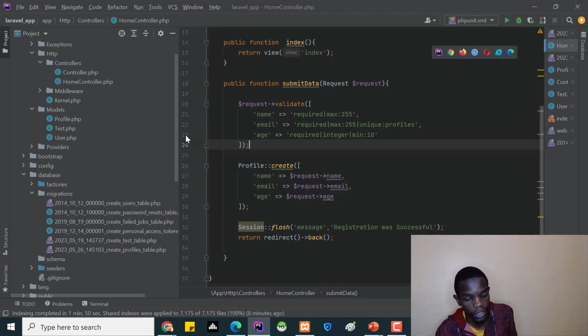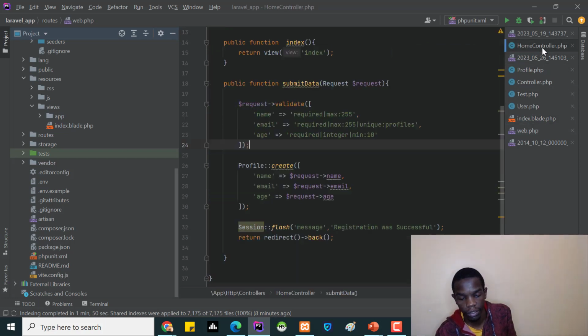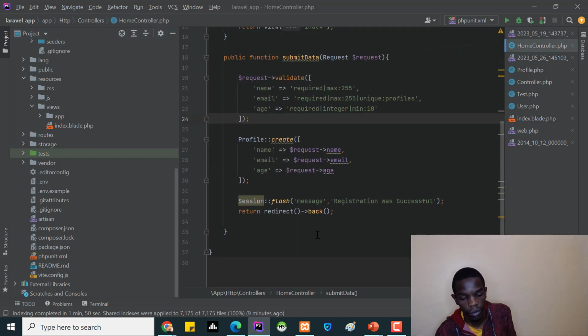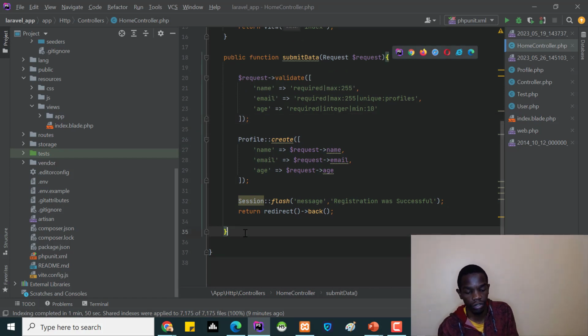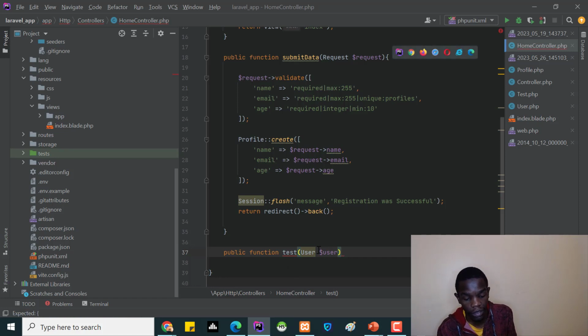So when I go back to my code here, what route model binding means is that when you write a function, let me go to the home controller first. Inside here, let us say I write a public function test, and inside this function I'm going to pass a model, and it's going to be type hinted. Type hinted means you are specifying the type of the parameters that go into this function. In this case, it is a user model.